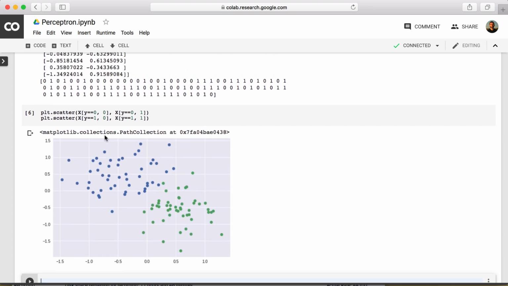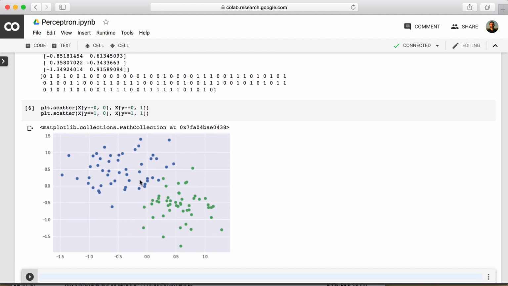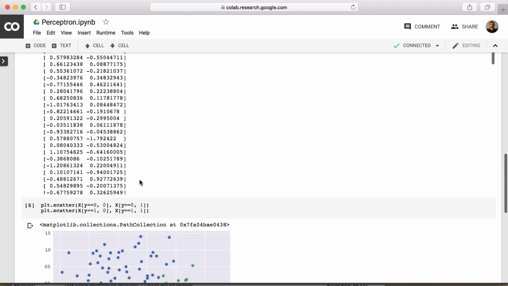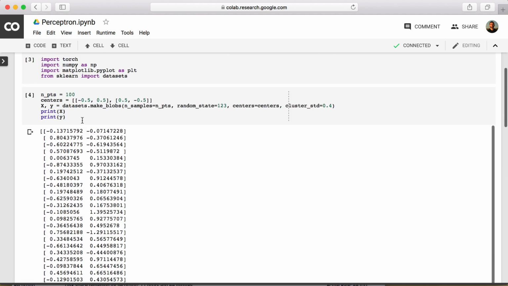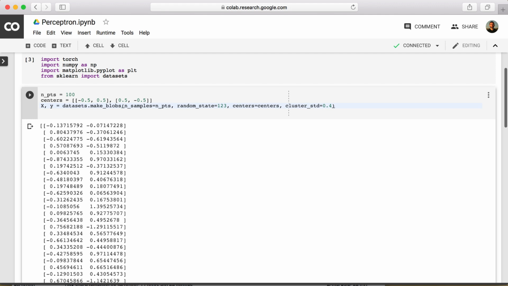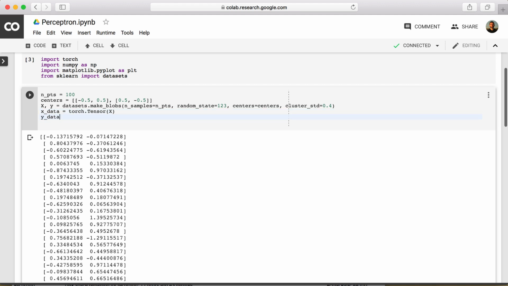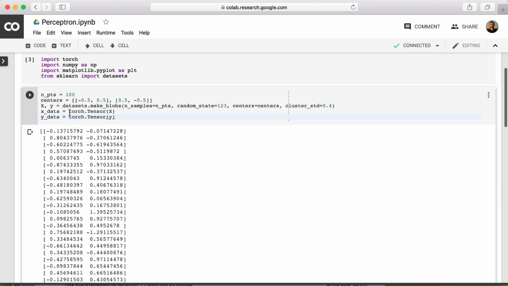Keep in mind that x and y are both NumPy arrays. To eventually train a neural model, they must be in the form of tensors. So what we do is back on top, let's just remove the print statement, it's getting annoying. Back on top, what we do is we set x data is equal to torch dot tensor x, and y data is equal to torch dot tensor y. Alright, we will be making use of these variables in the near future. For now, feel free to ignore them.